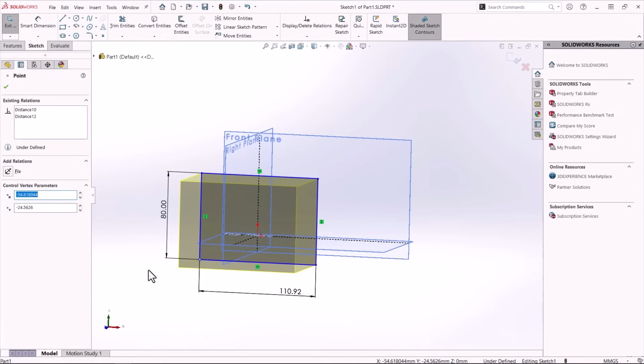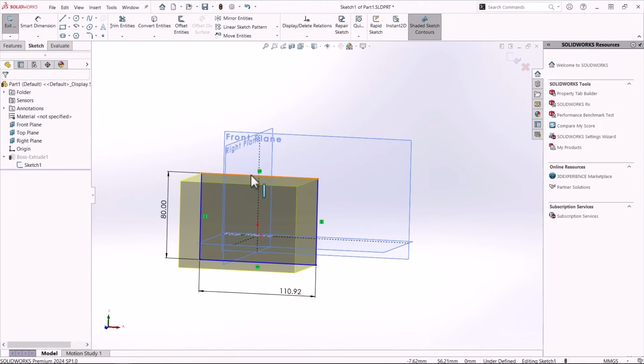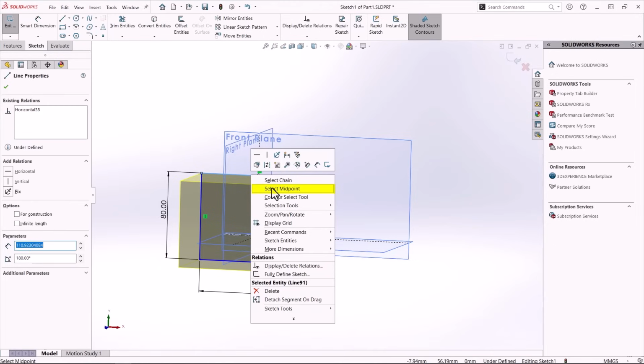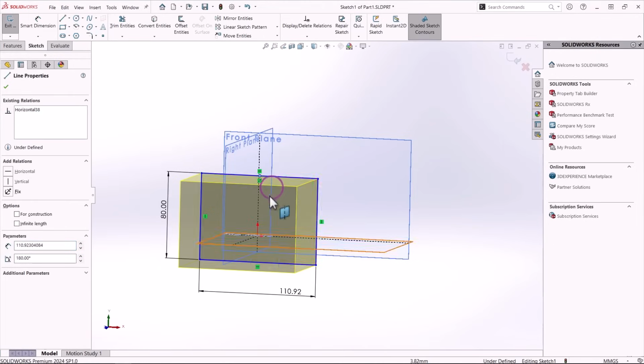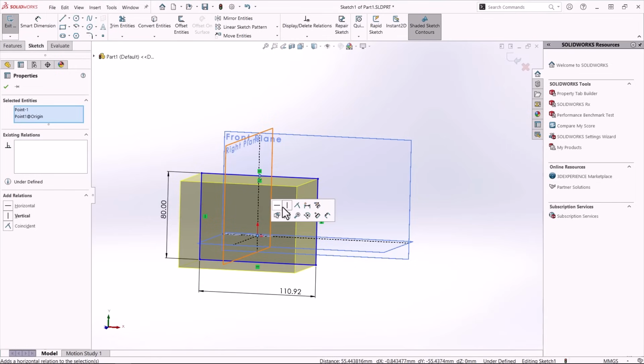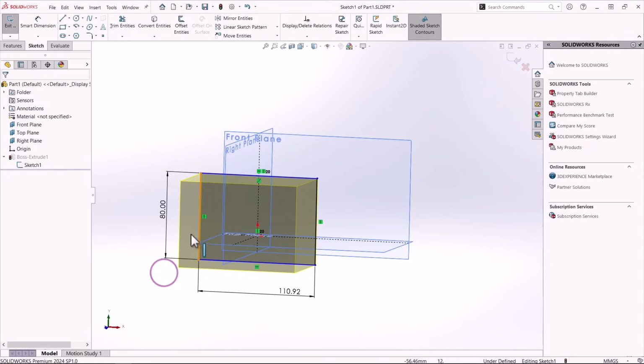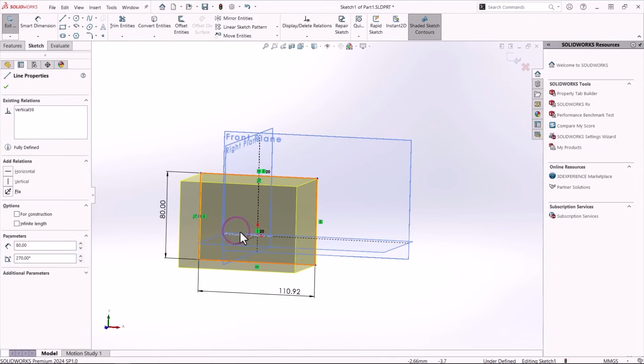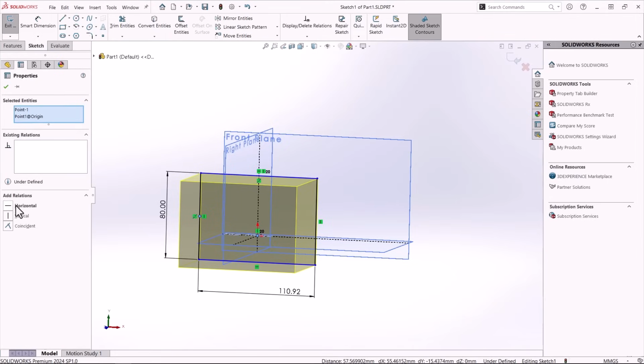Instead, it is safer to add relations between the line centers and the origin. By right-clicking on a line, you can choose midpoint. This chooses the midpoint for that line, no matter where you click. And with the Ctrl key pressed, now you can also choose the origin and insert a vertical relation which locks the x-axis orientation. Now we can do the same for the other line to make this rectangle be in the center.